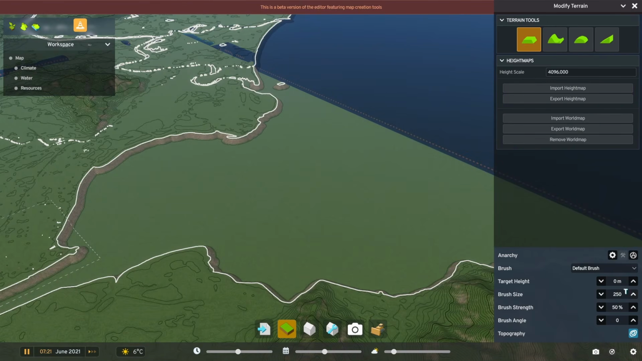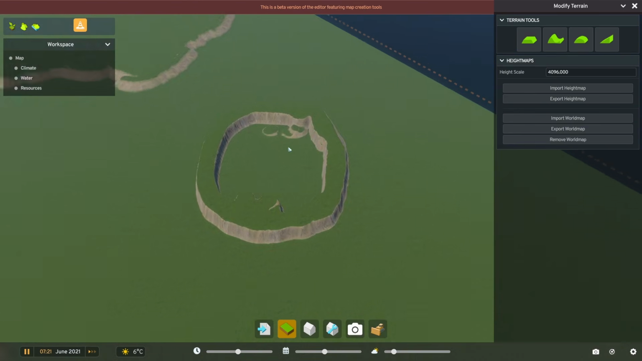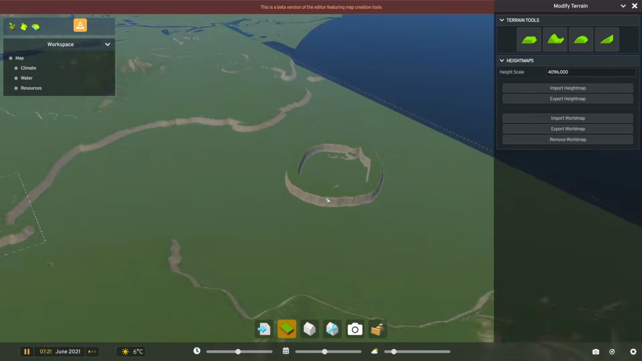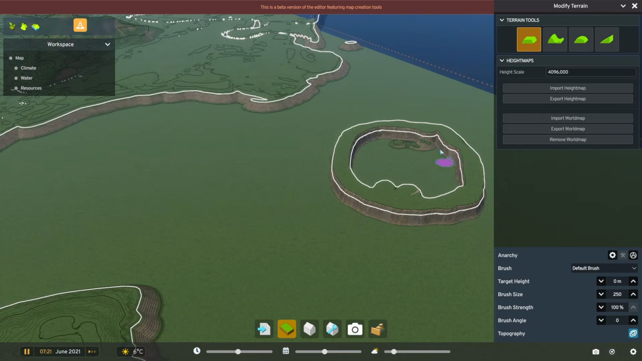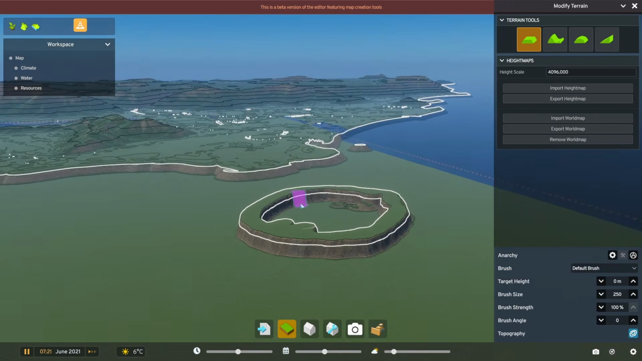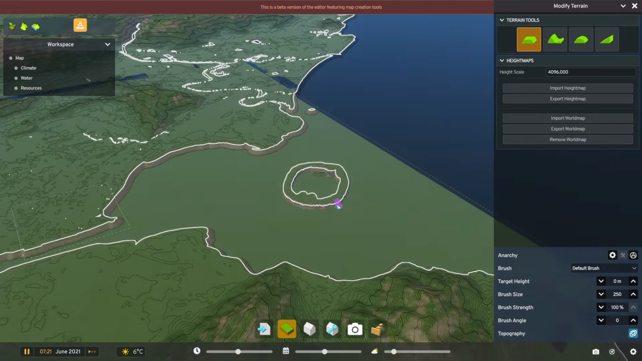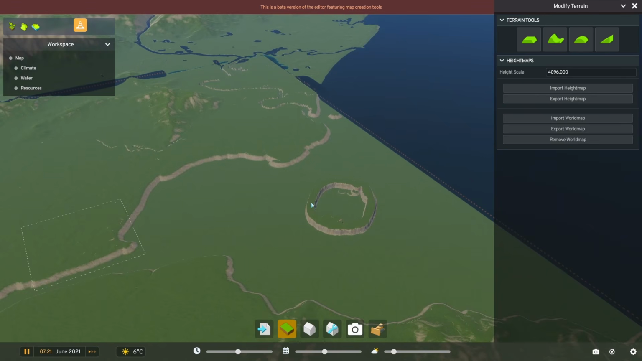Let's maybe pick a point here. Let's go like that, and then okay, so now we have this ring here that is at an elevation higher than the sea level, and we have an area in the middle that is below. So we'll see what happens when we fill this in.